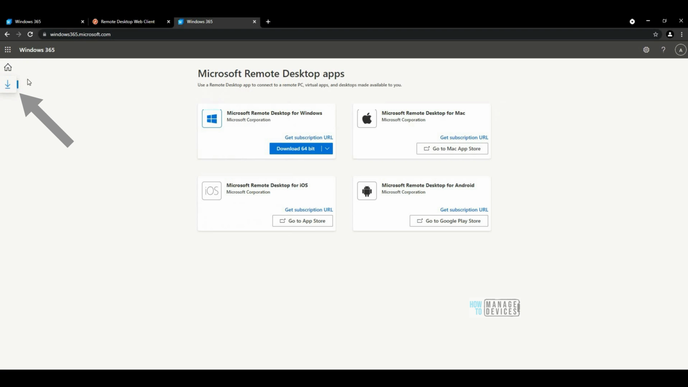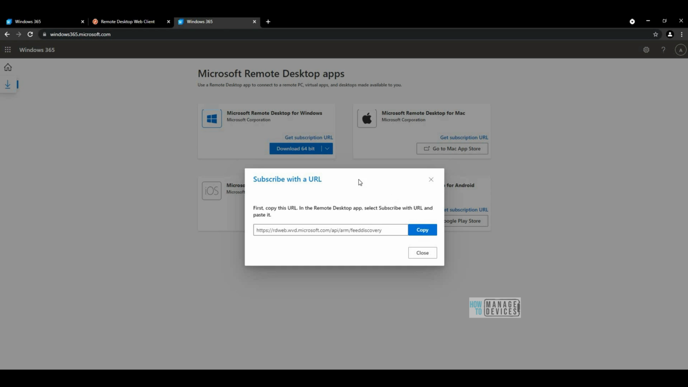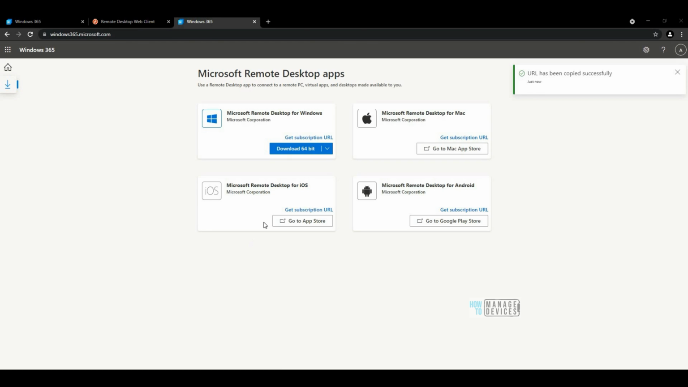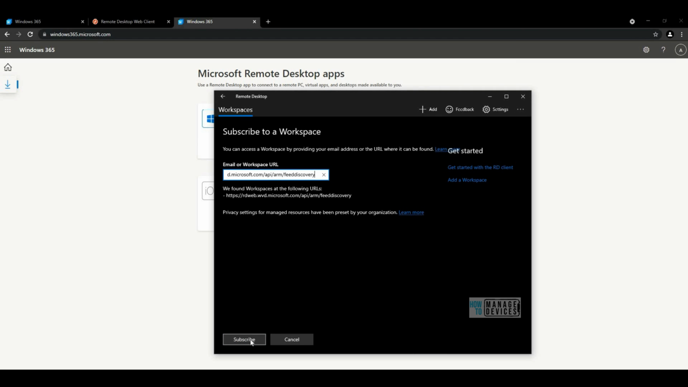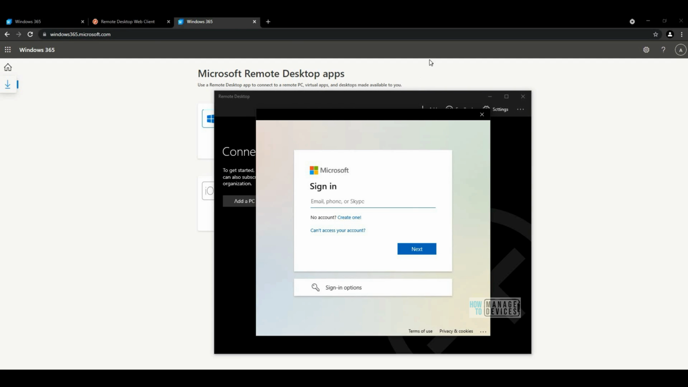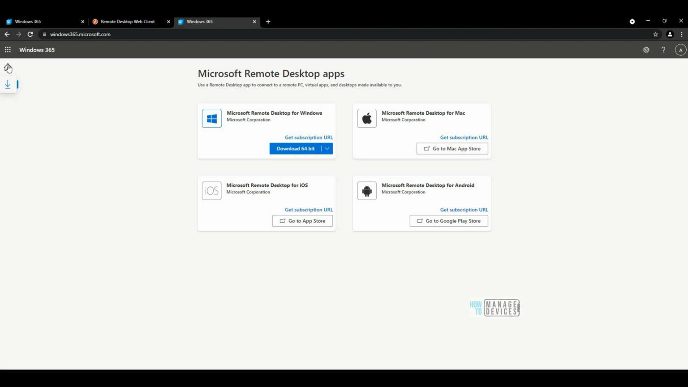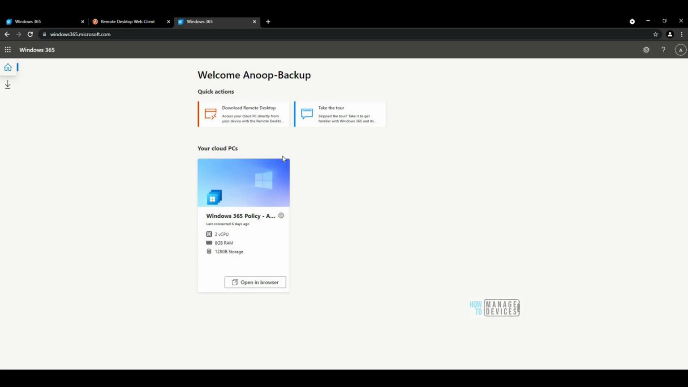We are on the home page at the moment, and before going into the details, let me quickly show you the other button in this web portal, which is the download button. If you click on that, you can see where you can download all the Microsoft Remote Desktop applications, for Windows, macOS, iOS and Android. This is very useful. You can get the subscription URL. When I launch the RD client and click on workspace, I can provide the subscription URL and try to log in with that. I'm not going to show that now, because my main focus in this video is the web client for my Windows 365 or Cloud PC.